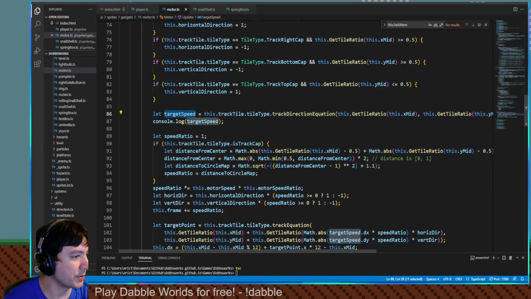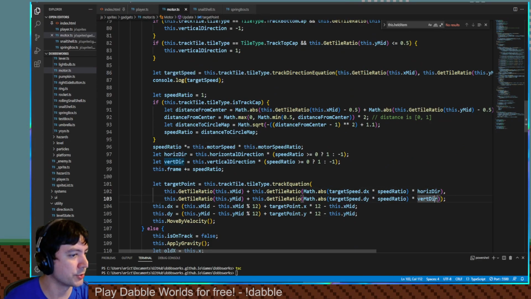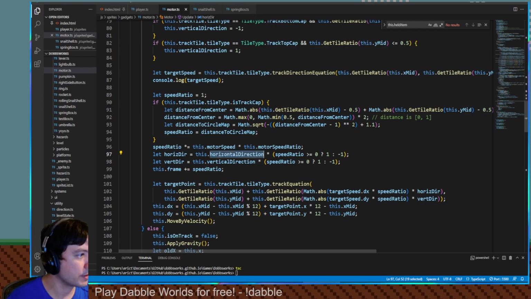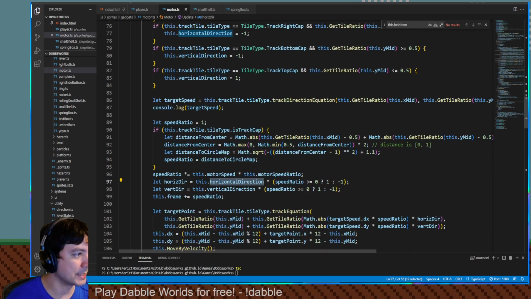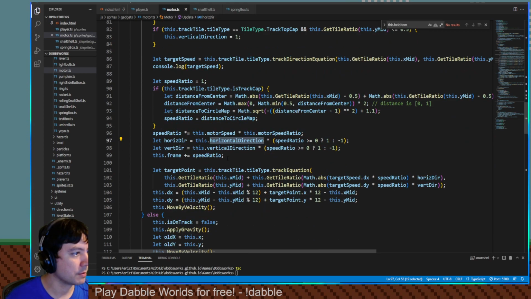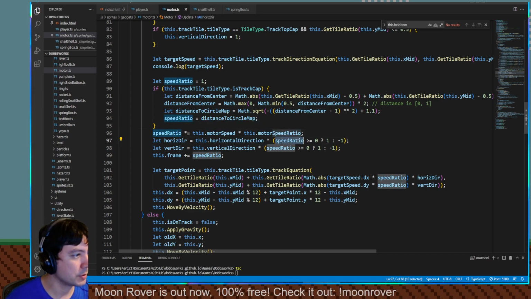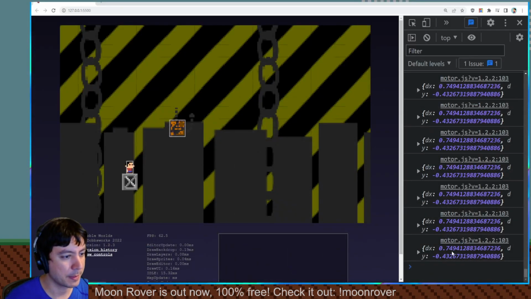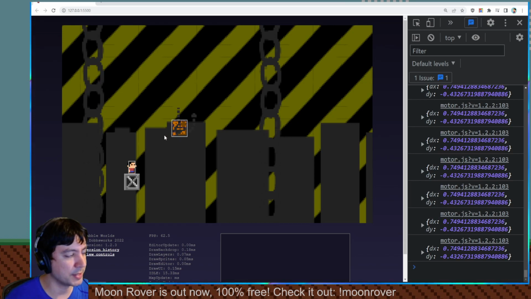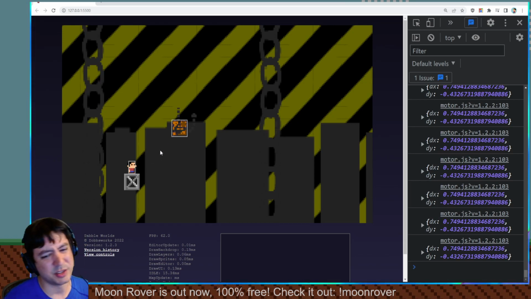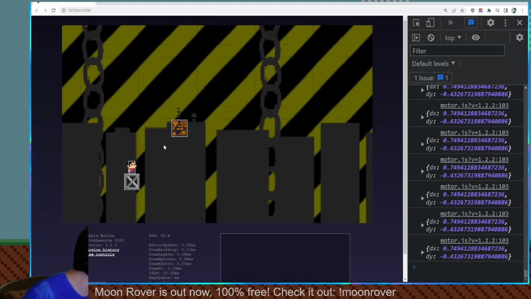So what happens with this X and Y value here? Ah, horizontal direction and vertical direction. Ah, that's right. Horizontal direction and vertical direction are maintained. So right now, motor speed, okay, this just basically tells, are we going forward or backwards on the track? So we actually have a negative dx and a positive dy, right? Oh, which means it's going like, oh no. I remember wrestling with this like months ago.